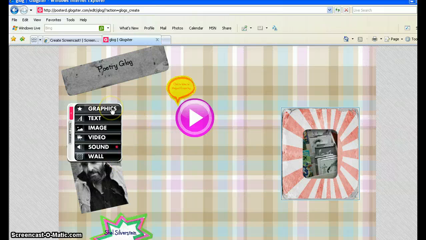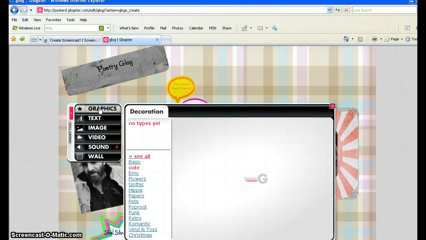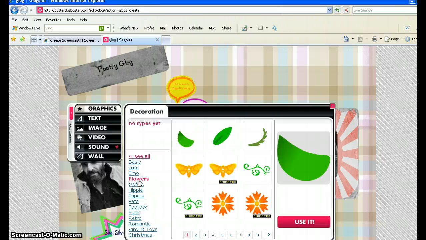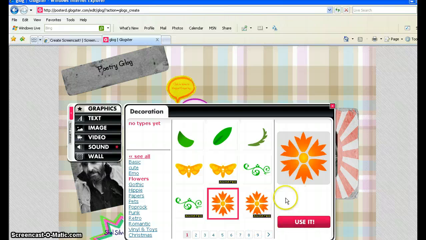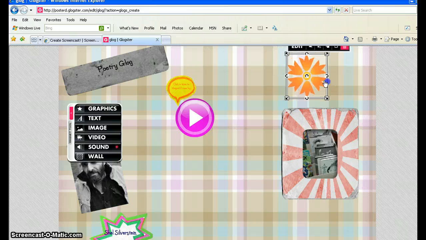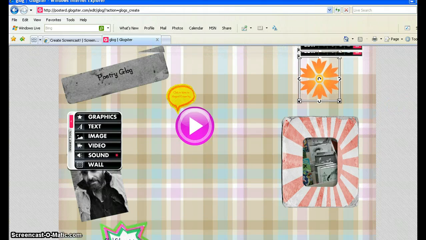Let's just show you how to use graphics quick. You click on graphics and it's going to come up with all these neat things that you could put into your glog. Maybe you want to put a flower. So we hit use it and there it is, and you can drag it. Just add some nice little touches to your glogster.